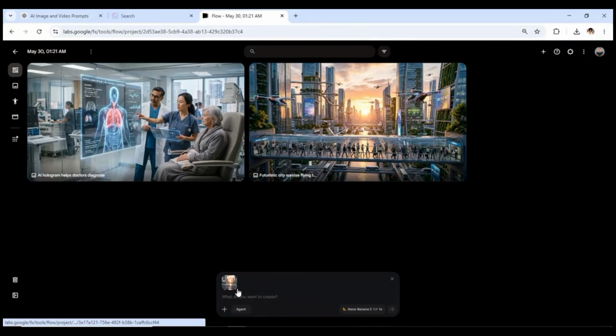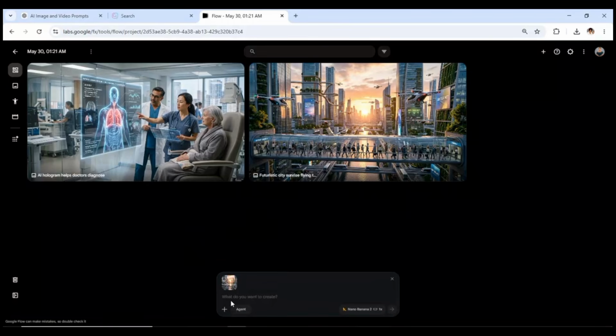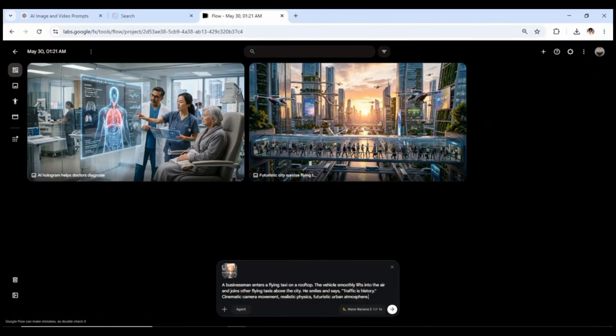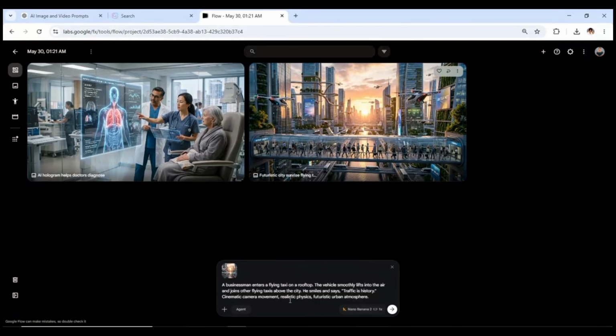Immediately you click on add to prompt, you can see the image has been imported to the timeline, has been added to the prompt where you have what do you want to create. So I'm going to paste my prompt here. This is to show you that once you add your image to prompt, the image and the prompt will work side by side, okay, for you to be able to animate.